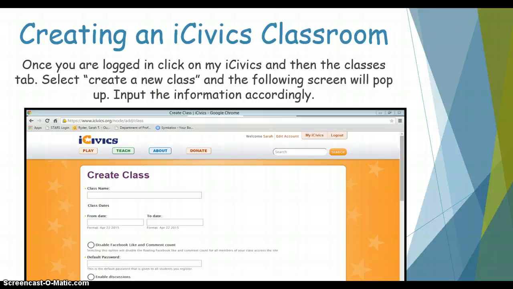Once you follow the steps of creating a profile, you're logged in and you're going to click on My iCivics. Then you click on the Classes tab. You want to create a new class and follow the screen into what you're going to do for each of those steps.